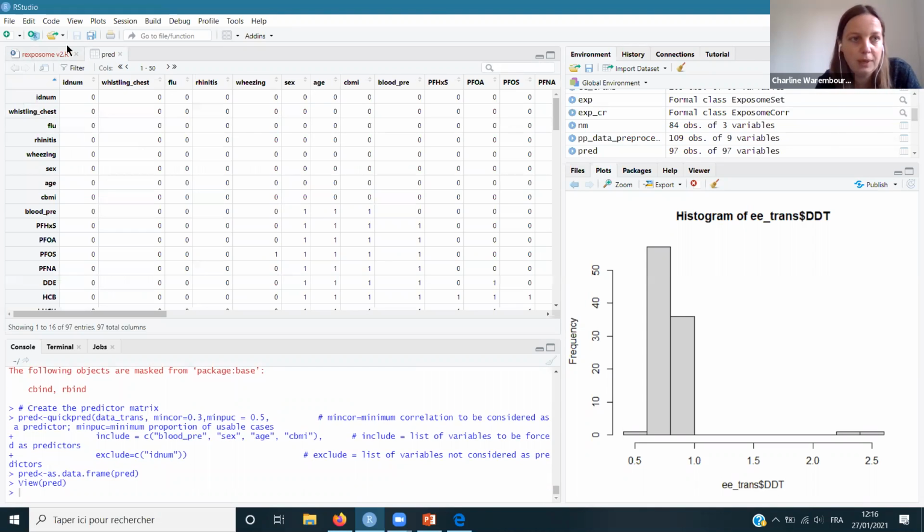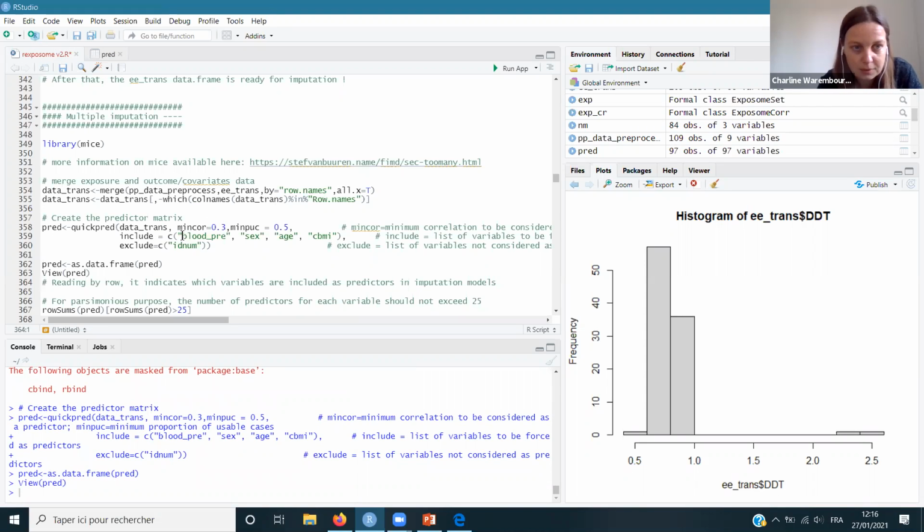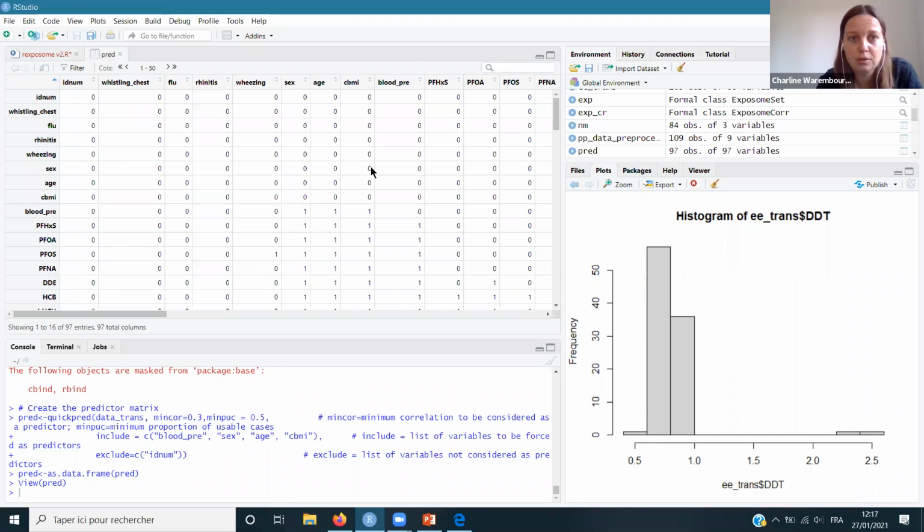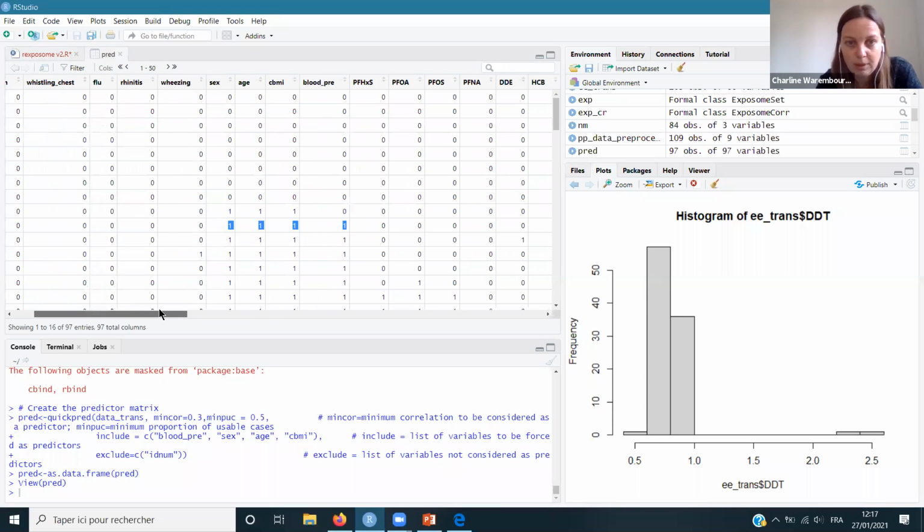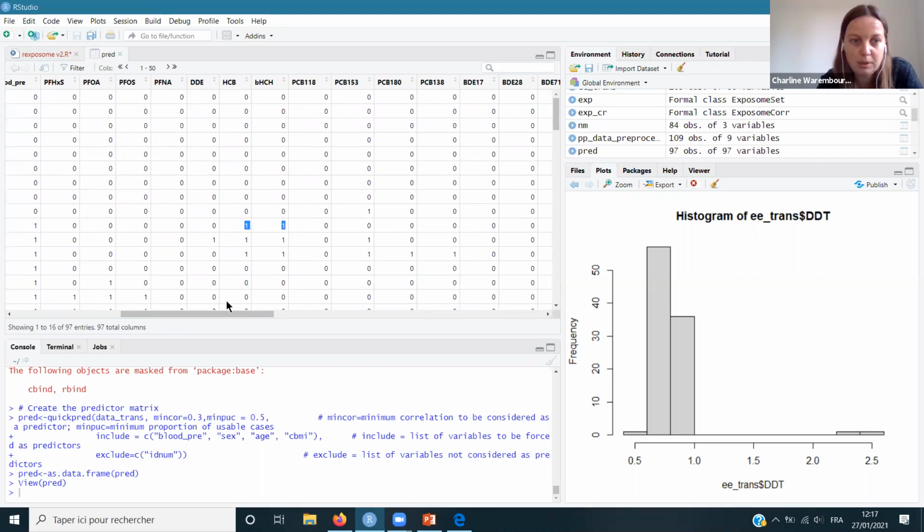So here we forced some predictors, including our outcome and some covariates. So for all missing exposures, we want to use these 4 variables as predictors. And in the predictor matrix, for each line, for example, if we take the PFHXS line, the predictors that were used to fill in the missing values are these ones, so the ones that we forced, and probably other ones later. So here, HEB, BTHH, and so on.